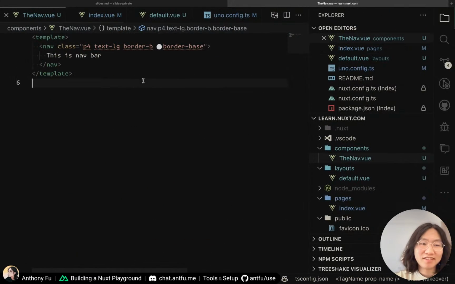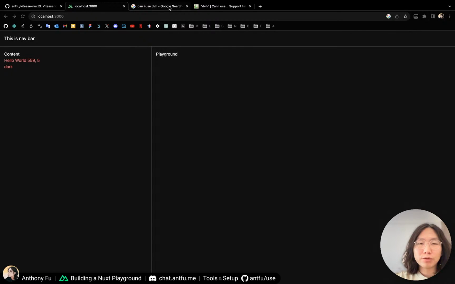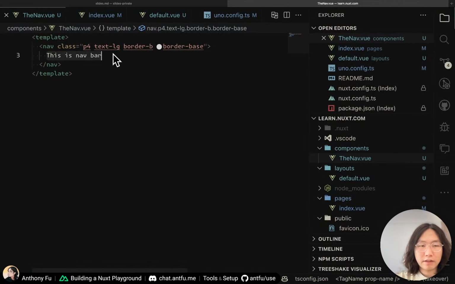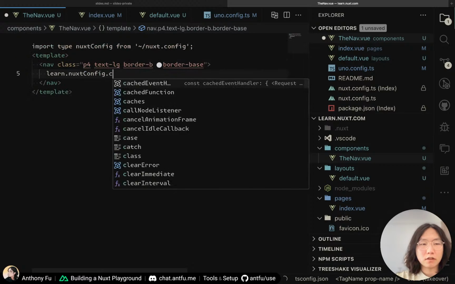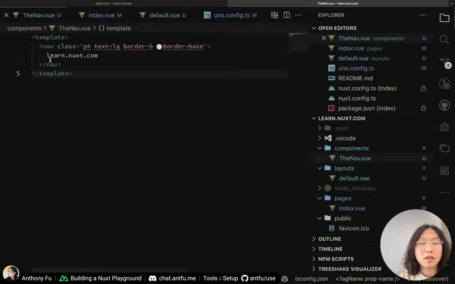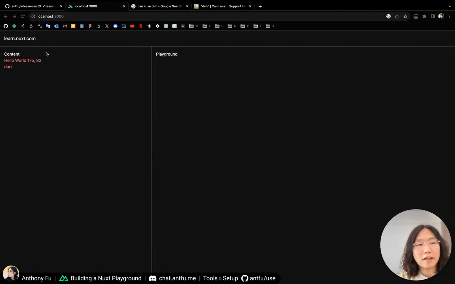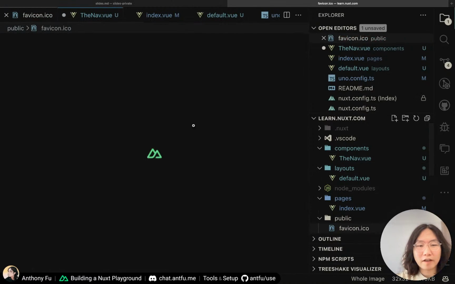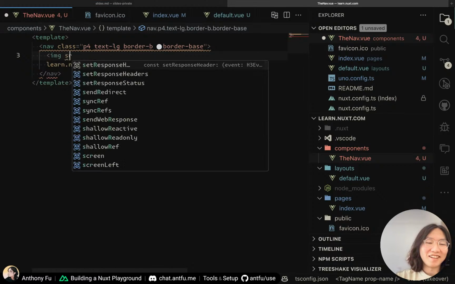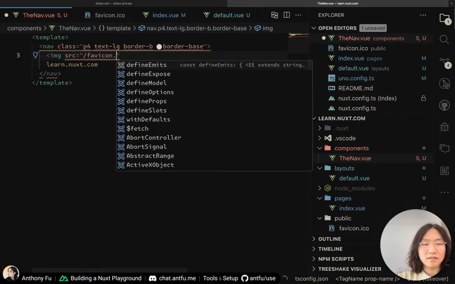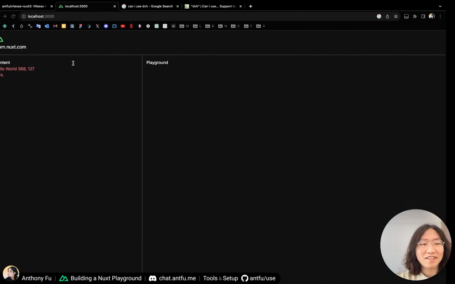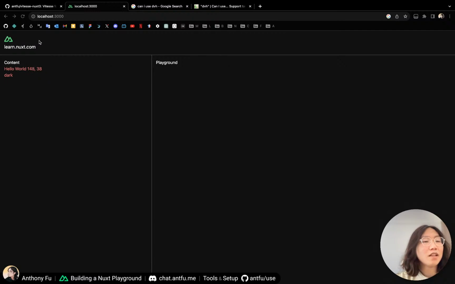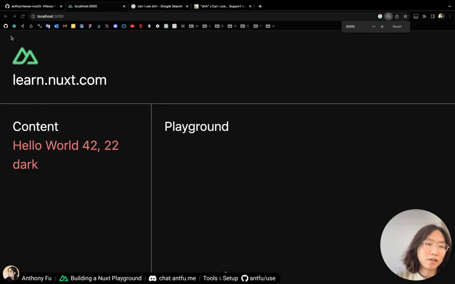One feature I would like to show you: say I want to have a Nuxt link, like learn.nuxt.com. That's a weird auto completion. Here I would like the title to look like this, and if I want to put a logo, we already have a favicon here, so I'm not sure if that will work. Source, favicon.ico, would that work? Oh, that works. This can be treated as an icon, but you see this favicon is in ICO format, which is not very clear if you zoom out, right?